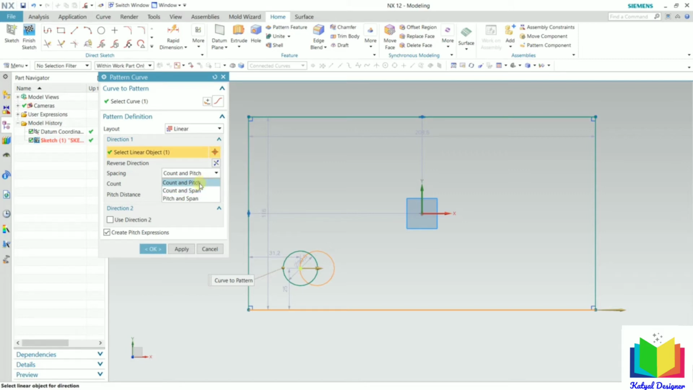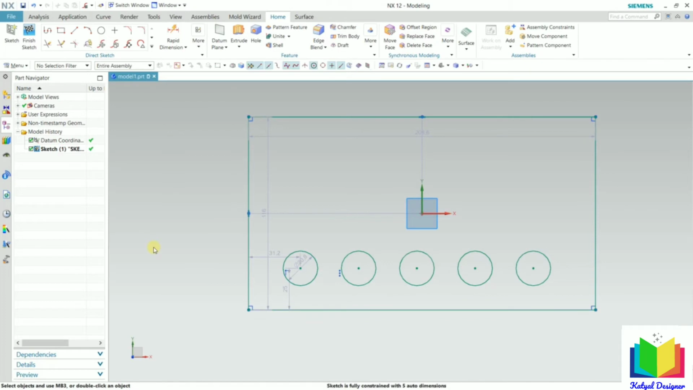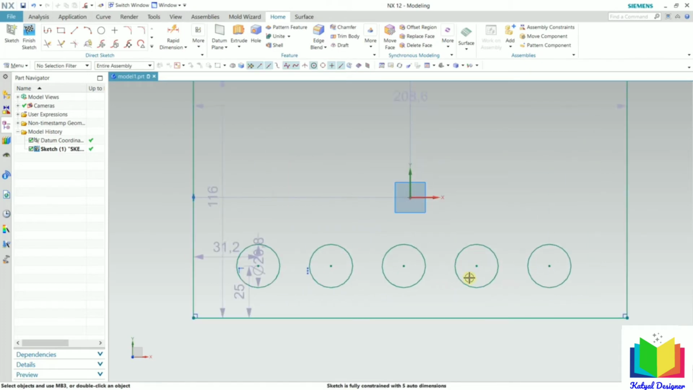So let's say I specify count and pitch. Count, let's say I want to create pattern 5, press enter. Distance between them, let's say initially this is 25. Okay, let's increase this value. So this is 35. And now we can have a better preview of the pattern. I click OK from here. And now we can see we have created multiple copies of same circle.